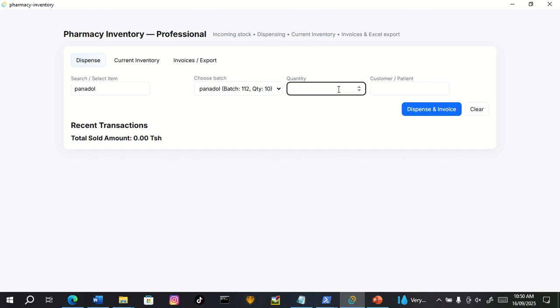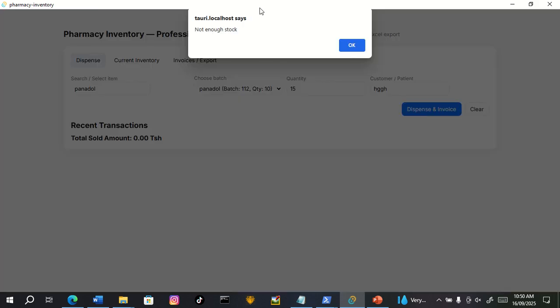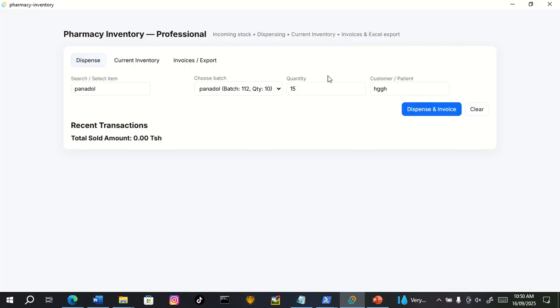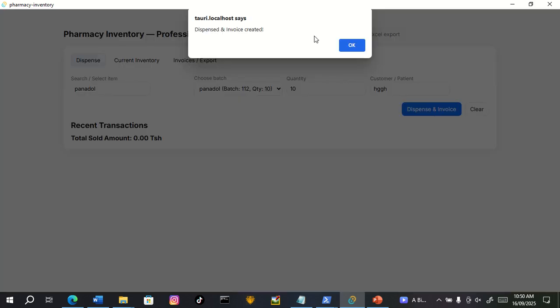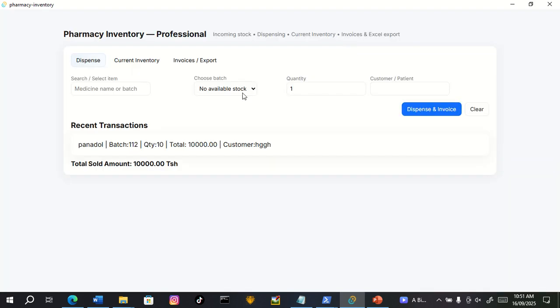So here we can enter any function. We had a quantity of 10. If I enter a quantity of 15, it will decline because there is not enough stock. So it's an automatic detector. So you should enter a quantity that is 10 or below. So here I'm going to put 10. The customer name I just wrote. So I dispensed it and an invoice was created.